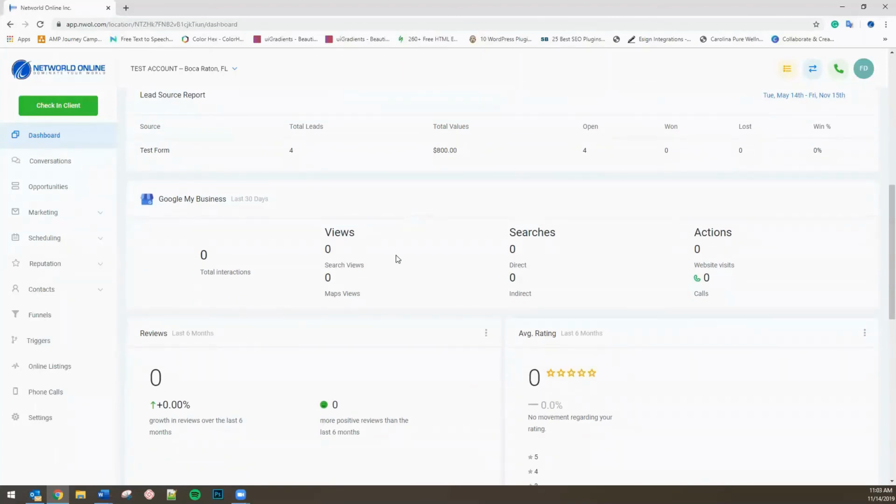This next section is the Google My Business. We have the ability to connect the company's Google My Business through their AMP account, and their Google My Business stats will then be populated on this screen. We also have the ability to integrate Facebook, so Facebook stats can show up as well, and they would show up in a box above this Google My Business.